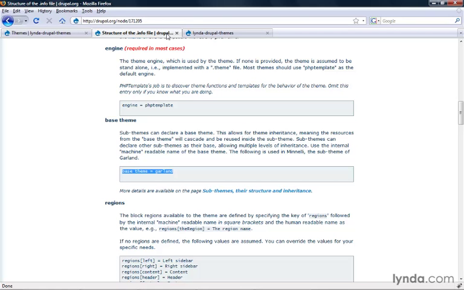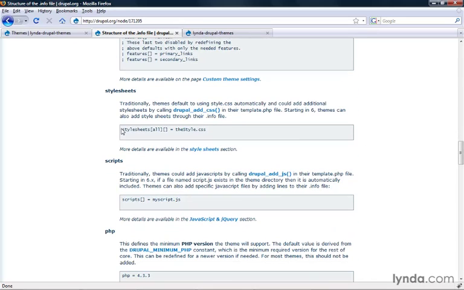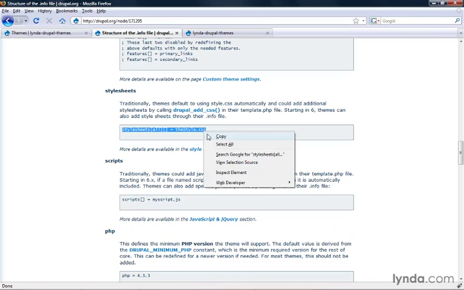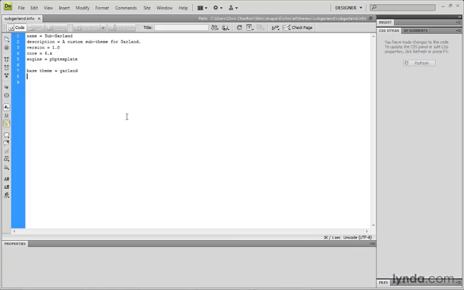So going back to the structure of the .info file webpage in the Drupal theme handbook, we're going to go down to the property for styles, and that's style sheets. So let's copy this property. Let's go back to our text editor. Remember, I'm using Dreamweaver, and we'll now paste this declaration line into our theme .info file.